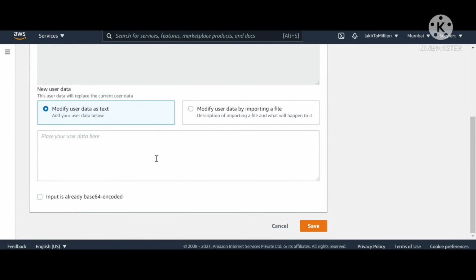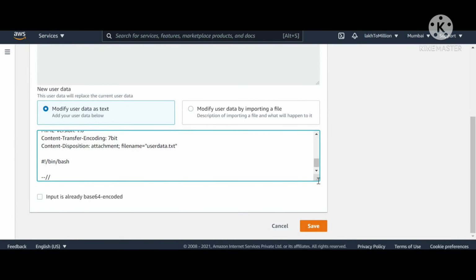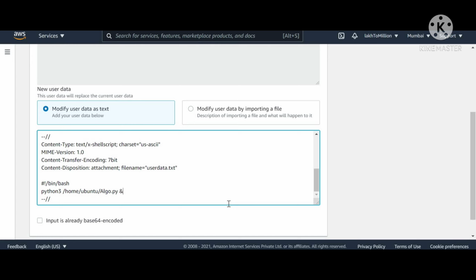In the edit user data page, you will be allowed to run a script. So what I'll be doing, I'll be invoking a shell script that in turn calls my Python script. So I'll say the same command what we ran, python3 and then /home/ubuntu/algo.py and I'll run it in the background. So what this would do is every time the instance starts, the shell script would be run and the shell script in turn runs this Python script in the background since we have an ampersand at the end. So let's go ahead and save this. And now we'll start the instance again and try to connect from the SSH client.